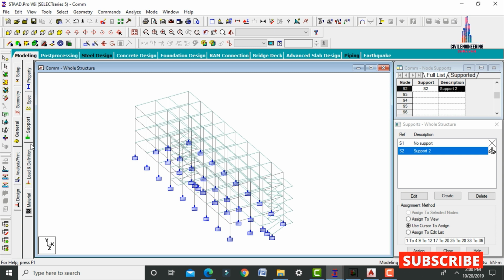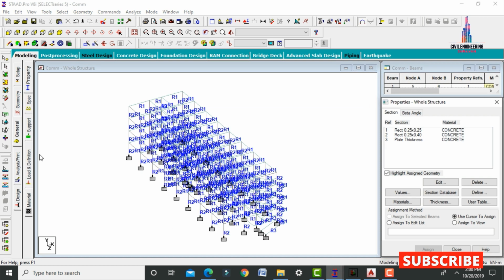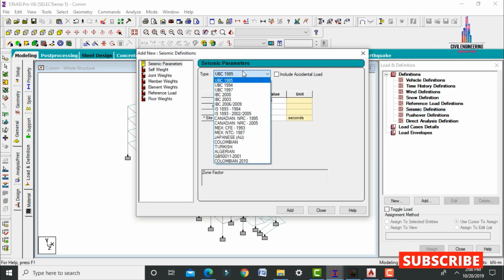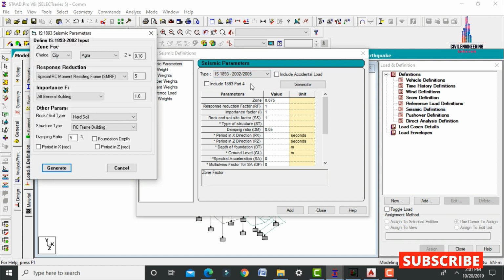So initially I will select the load cases and definitions. So further click on general options, loads and definitions. Firstly I will define the seismic load. Click on add button. So here we have to select the IS code. Just I am selecting IS 1893 2002. Click on generate option. So here we have to generate the respected zone factor values as per the seismic zone. So here I am selecting zone 5 condition with 0.36 as the zone factor.